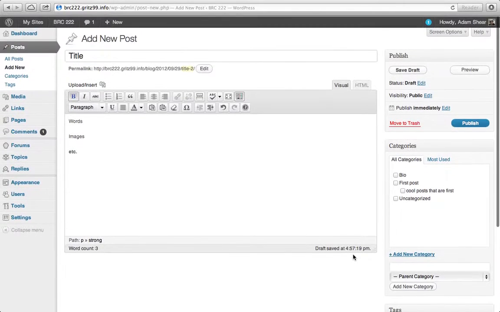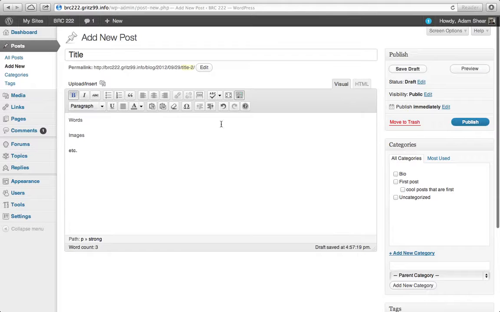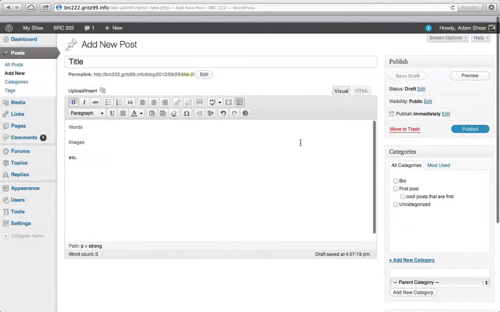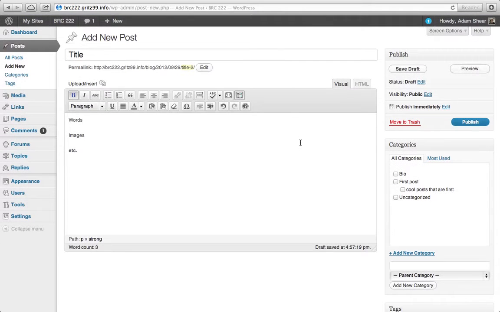So that's a quick tour of how to make a blog post. Obviously to publish, you just press the publish button. And if you want to move it to trash and delete it, you can press move to trash. But this is all you really need to know. And of course, I'll be going more in depth with all of these tools in later videos.